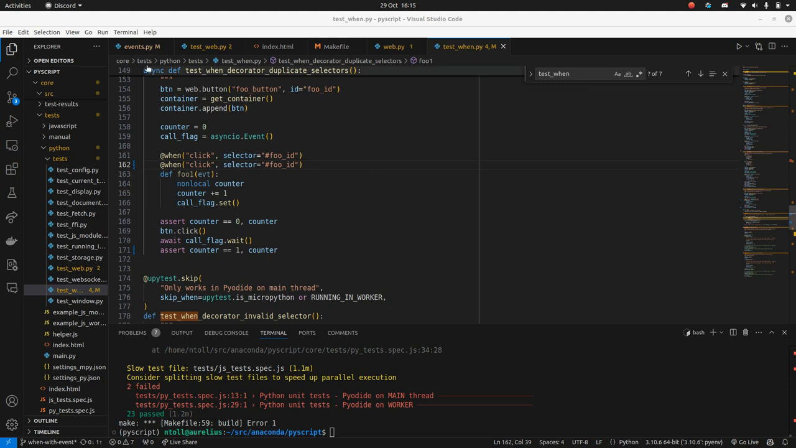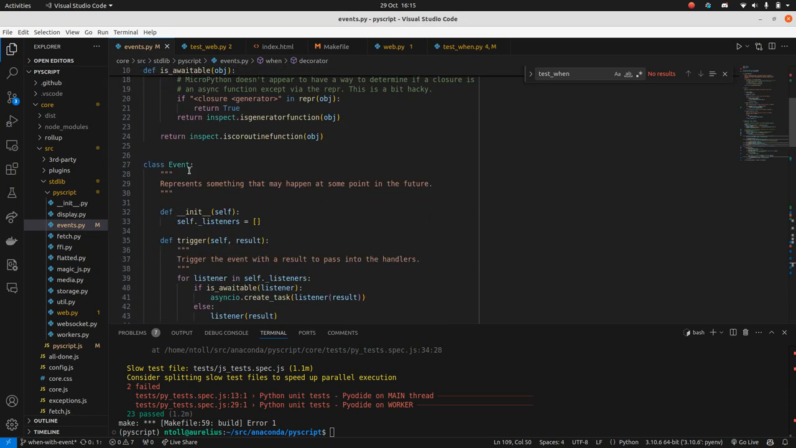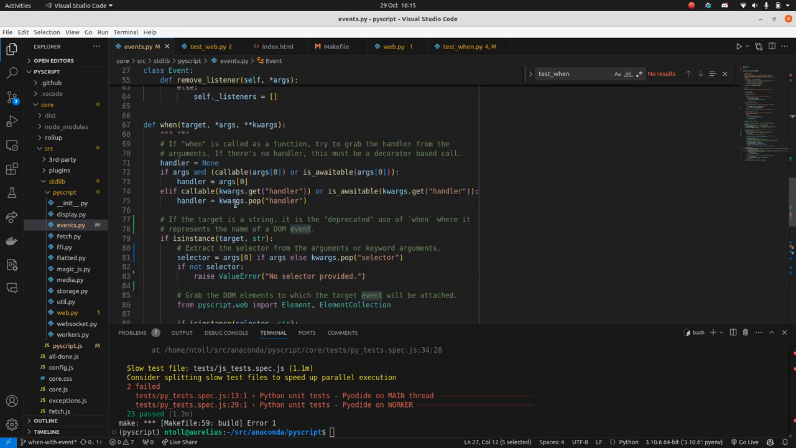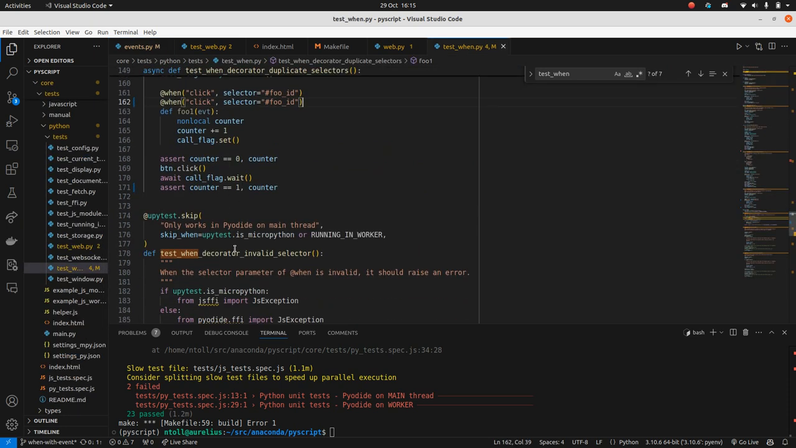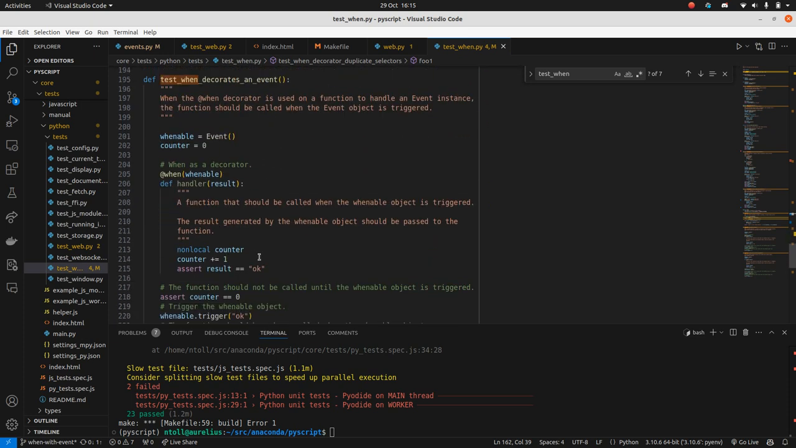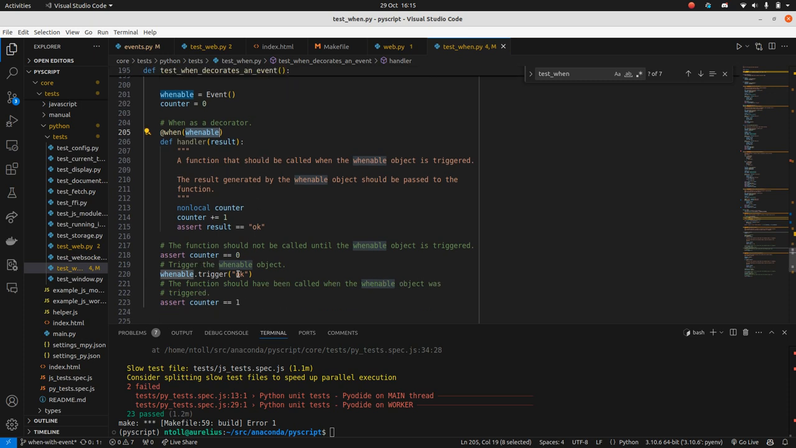Yep. Okay. So in here, the event is the thing that is whenable, that when understands. Go to the example that you showed, like calling whenable on the test. Yeah, here. So this is a whenable, an instance of event. I trigger it, and then the counter goes up because I've incremented it, and I assert that the result is the result that was sent here. So this can be any arbitrary result.